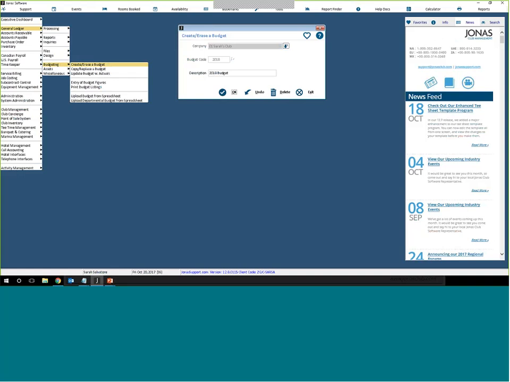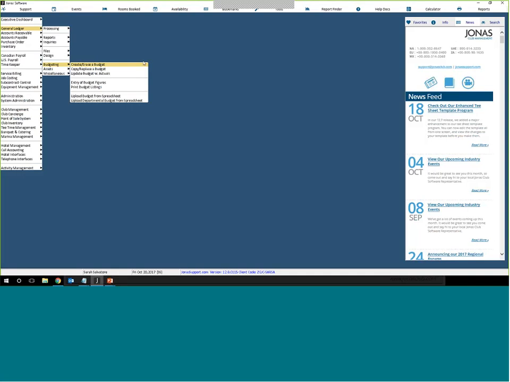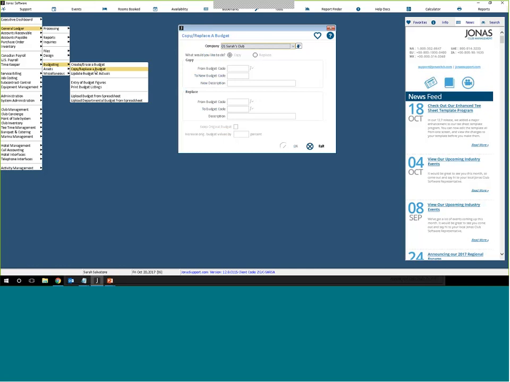Once you've got your budget code in there, you just have to key in the description. So this is just for your information so you know what each budget code contains. This creates a brand new blank budget, all zeros. If you don't want a brand new blank budget, what you can do is go to copy/replace a budget, choose your company, and then choose whether you're copying or replacing.